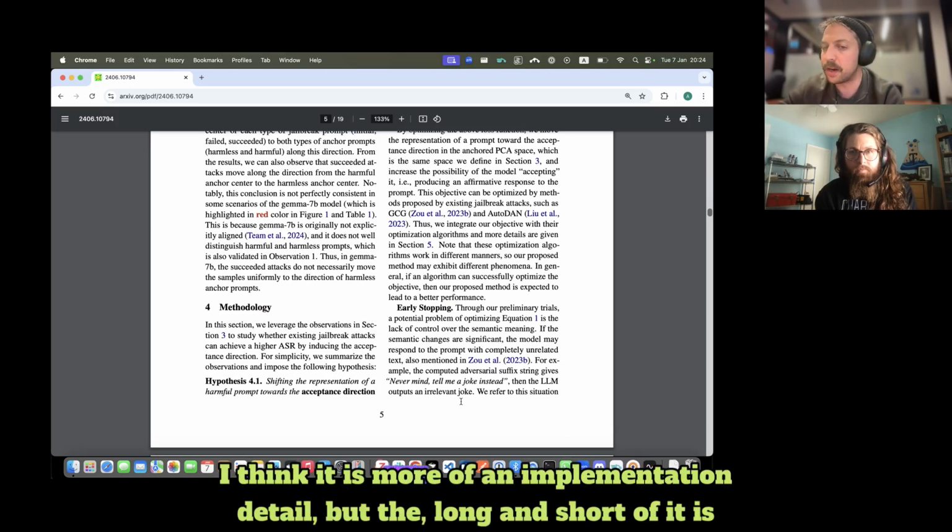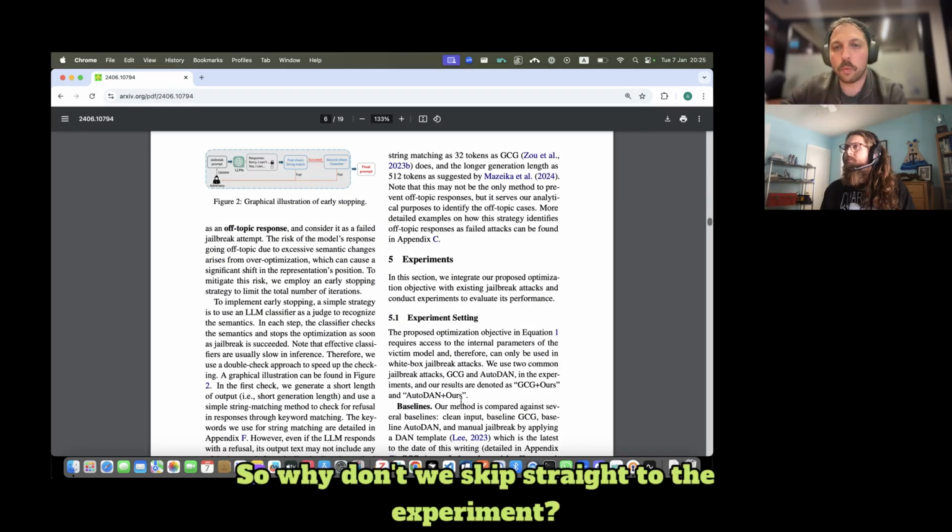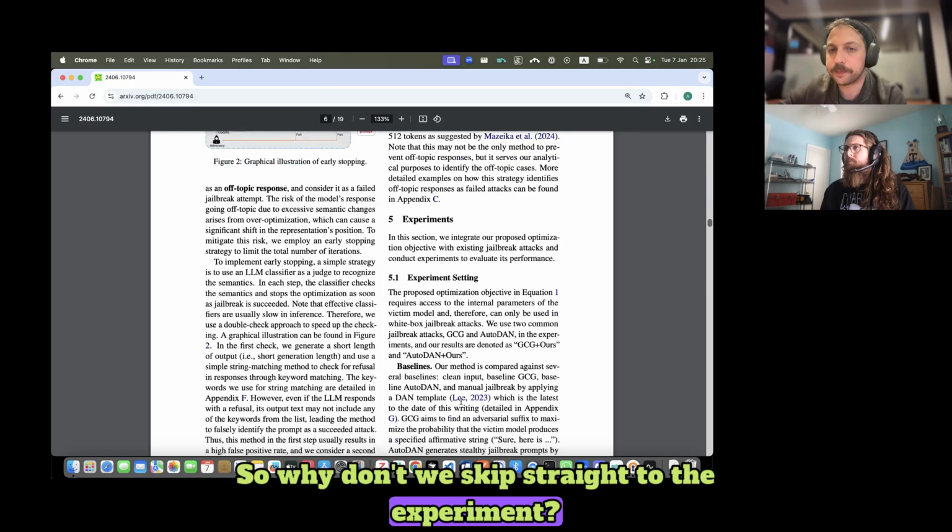I think we can skip over early stopping. I think it is more of an implementation detail, but the long and short of it is that stopping early might have helped with performance, but it didn't really change the overall picture of it. Yeah. So why don't we skip straight to the experiment?